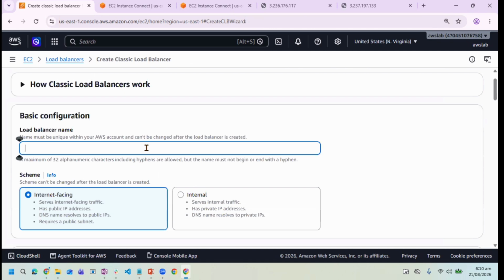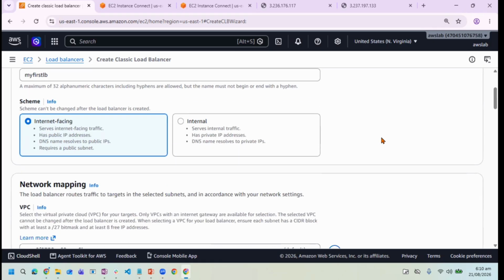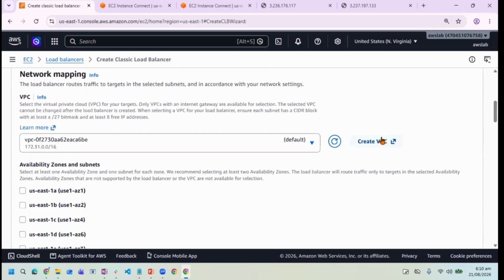And now let's give it a name like my first LB. Now scroll down. It should be internet facing because we are working with EC2 instances that have public IP addresses. Now scroll down and see.